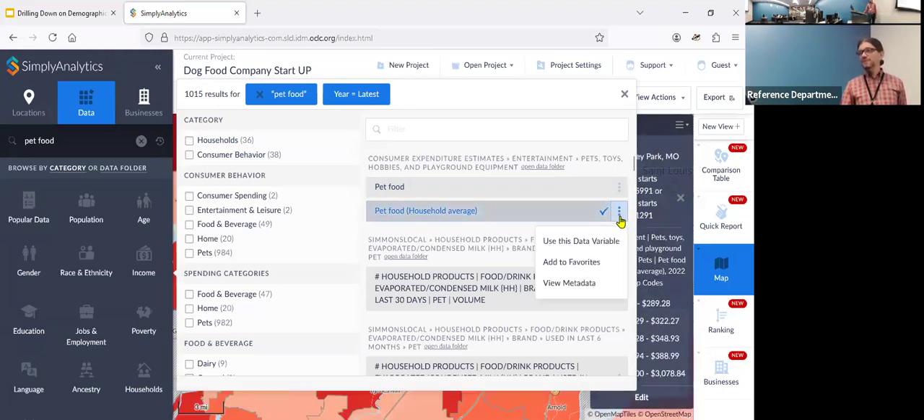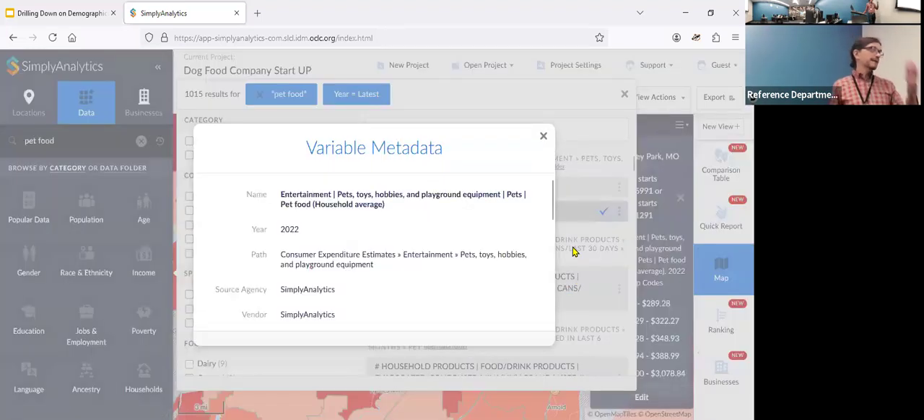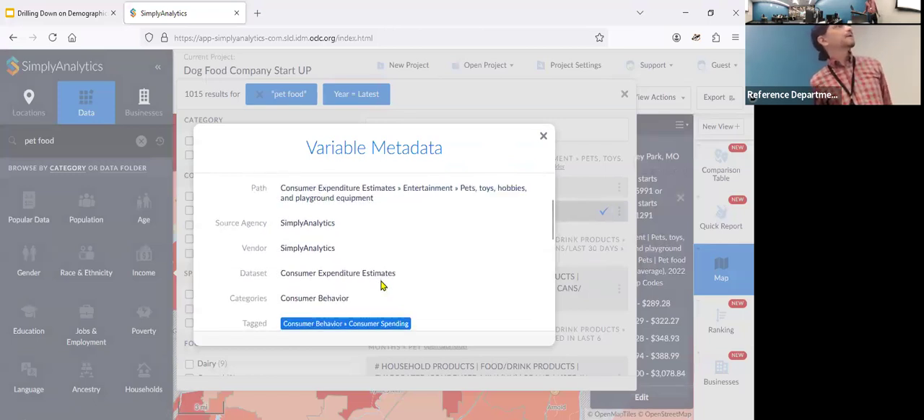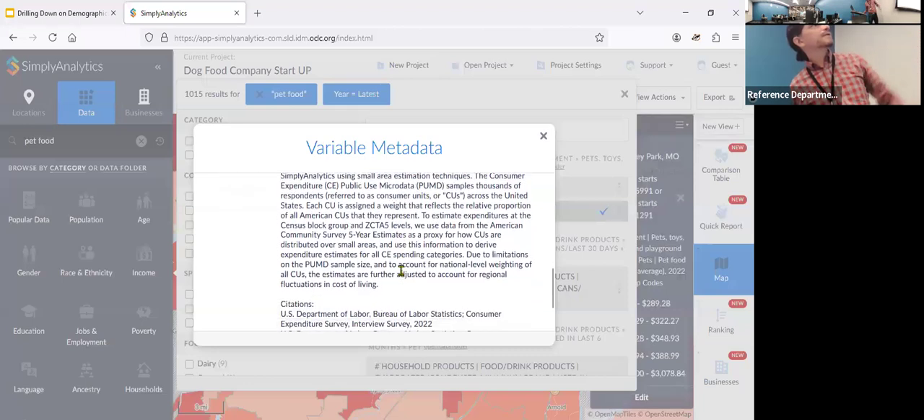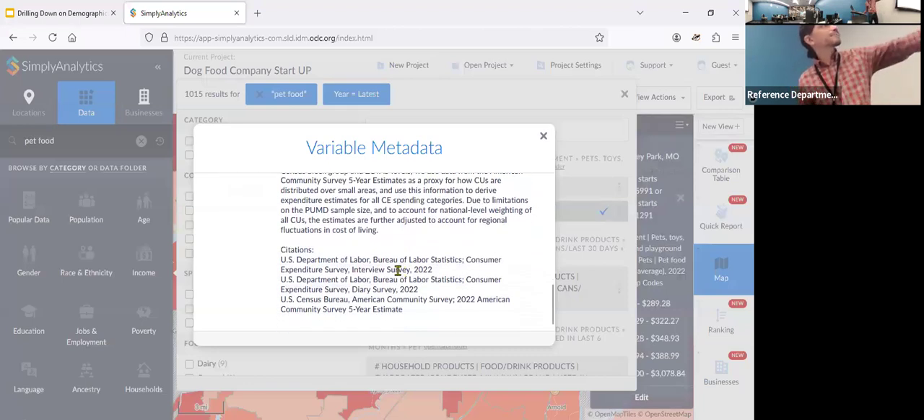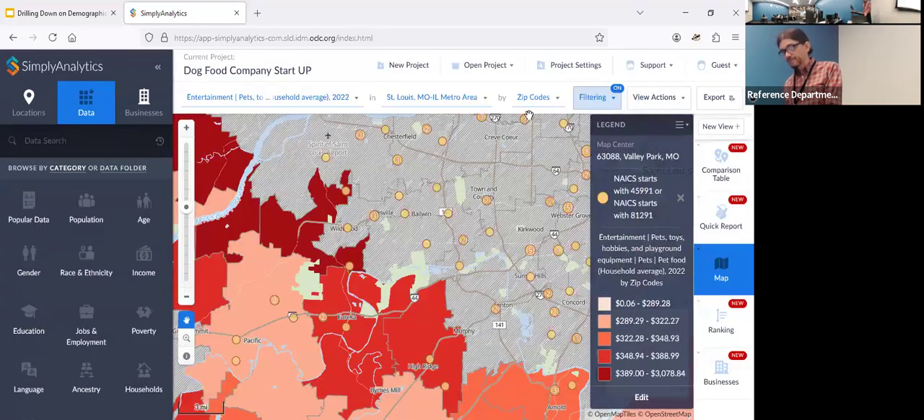If you want to know the information about it, these little three dots on the right allow you to view metadata. It tells you where it came from. This came from the Consumer Expenditure Public Use Microdata Samples, through the Department of Labor. It's from the American Community Survey, and it tells you where else you can find it. You can find this information from the US Department of Labor. These are 2022 numbers.